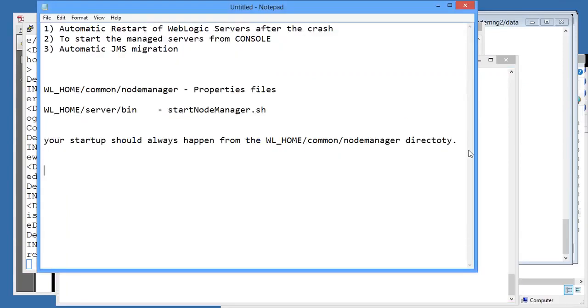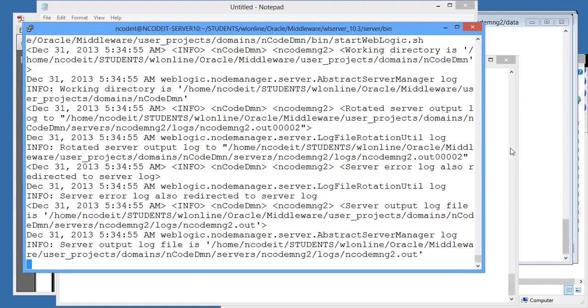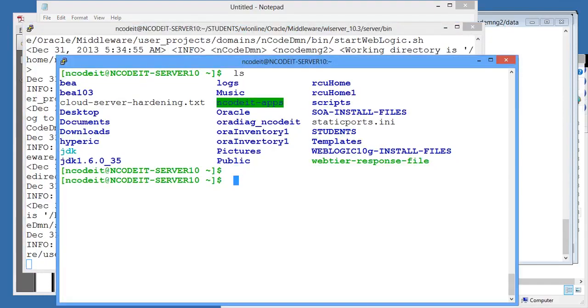First, you start the Node Manager. You launch WLST. Then you connect to the Node Manager. After you connect, then you start the admin server. Then you start the managed servers if you want to. So these first three are the steps that we're going to perform now. You launch WLST, you connect to the Node Manager, you start the admin, so that admin also comes under the control of Node Manager.